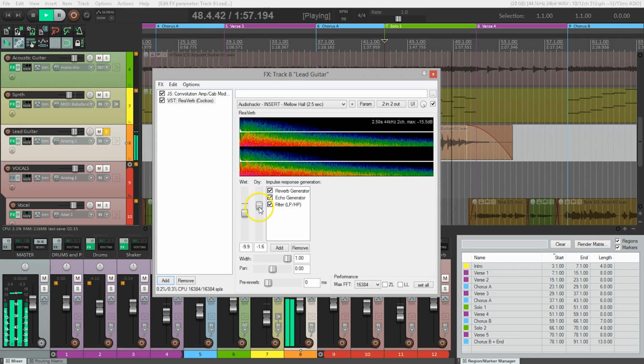And then the dry, if I pull this all the way down, all we hear is the reverb. So I'm going to double click that, and that's going to put that back to 0. So I'm pretty happy with that relative balance.